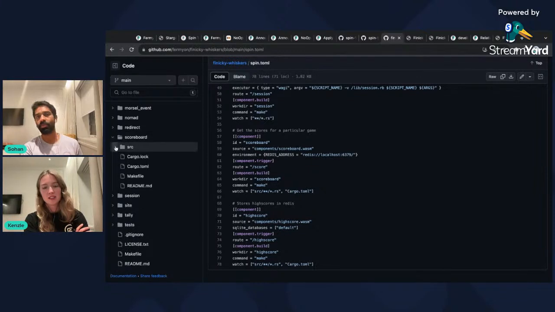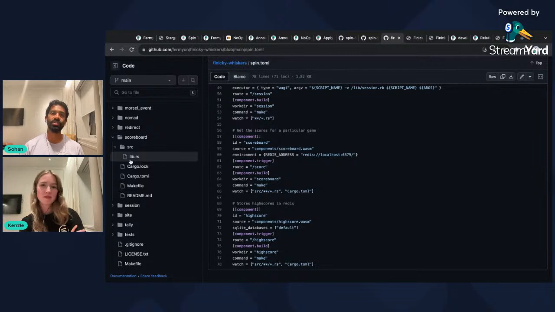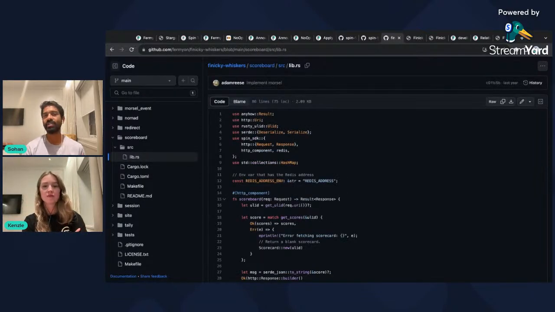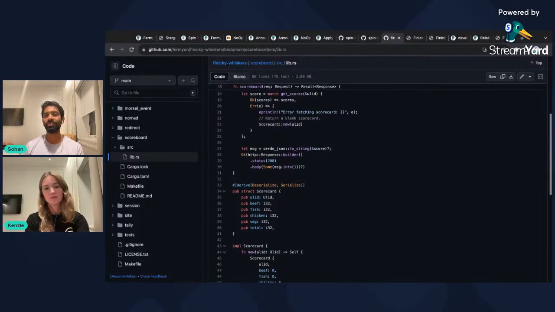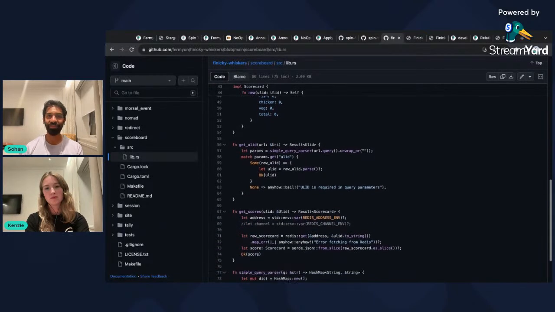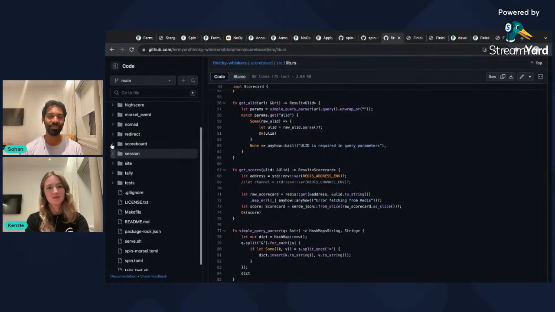Earlier in the stream we showcased both us launching the NoOps SQL database as well as custom domains. We recently ported Finicky Whiskers to the Fermyon Cloud. And like Kenzie mentioned, we got the high score list on the database. So all of the high scores that you see while playing Finicky Whiskers, which we didn't get in this game, are actually using the NoOps SQL database.